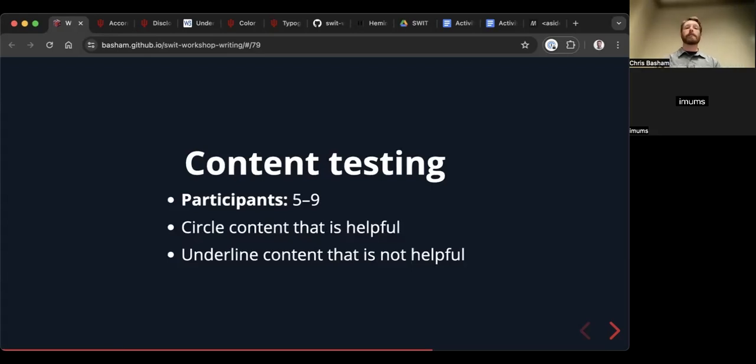Content testing is also something that could be done with multiple participants. Maybe rather than paraphrasing the content, they're looking through it and they have 2 different ways to mark the text. Maybe you have a way to say, I'm going to circle some content, and by circling it, that content is helpful for me. Like this answers the question that I have about this content, or it explains something in a really good way.